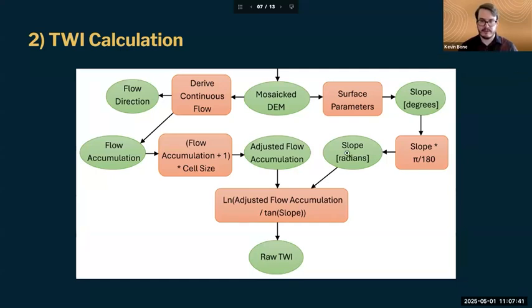It also uses the surface parameters tool to calculate the local slope value of each cell. And then after some conversions and adjustments to make sure there are no undefined values, it calculates the raw TWI values as the natural logarithm of the flow accumulation divided by the tangent of the slope.